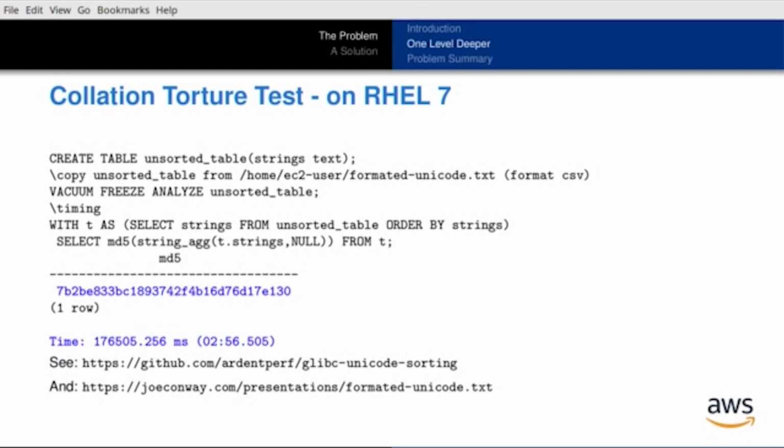The other thing to notice here is that this sort takes about 3 minutes on the instance I did this on. On some other local instances, I think it was taking closer to 2 minutes. But in a few slides, there's an important point I want to make about that too. So sorting these 26 million strings using glibc 2.17 takes in the 2 to 3 minute range, right?